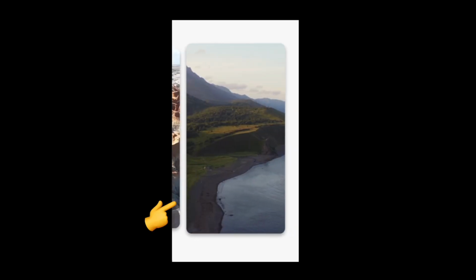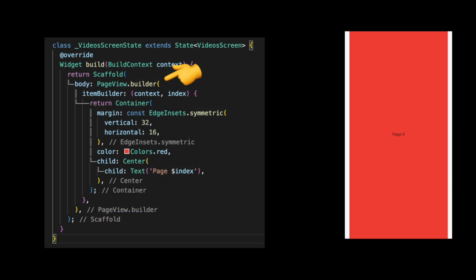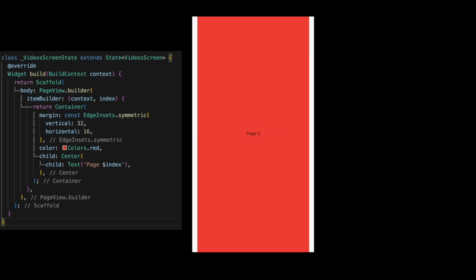First, we need a scrolling widget that supports snapping to each item, so PageView is perfect for this. We'll use a builder to build as many videos as we want, and return a container for now. These items are taking up way too much space on our screen.